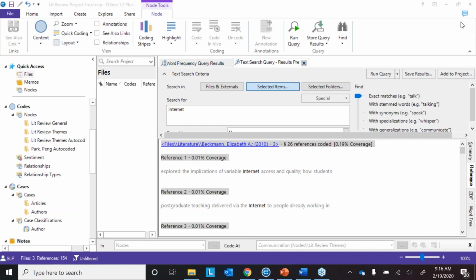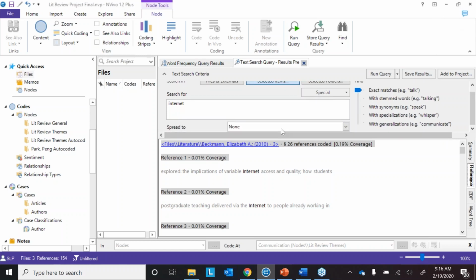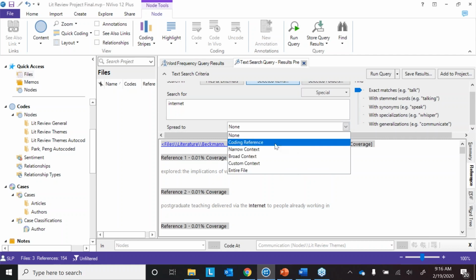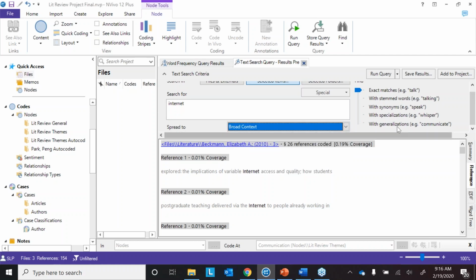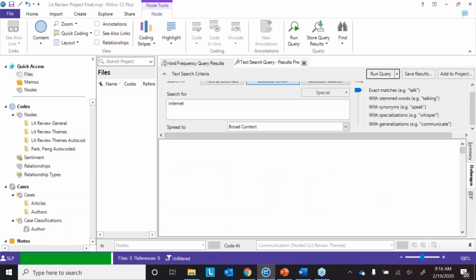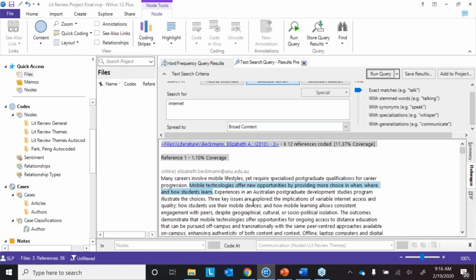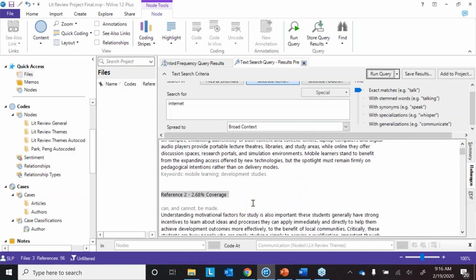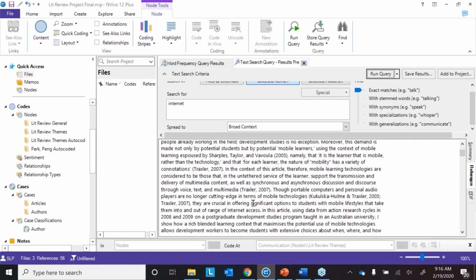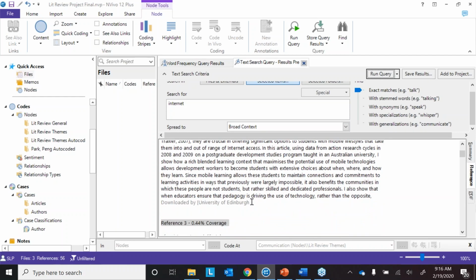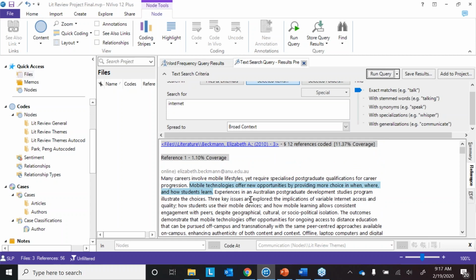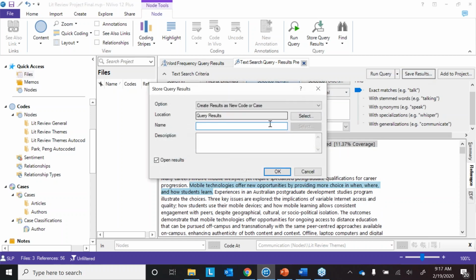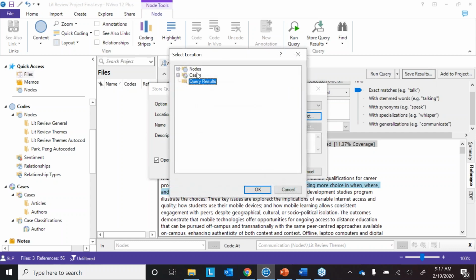So I'm just going to go, it says spread to, I'm going to ask the software to broaden the context, and I'll run the query again. So now I have more of a paragraph talking about what the articles are saying about the internet. So this gives me more content, and I can save this if I want to a code. So the software has already done the work for me.